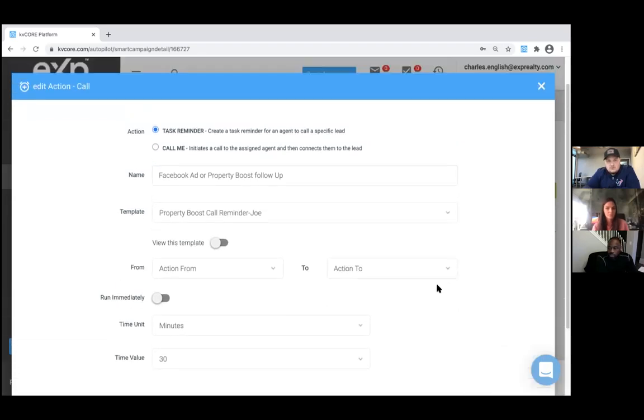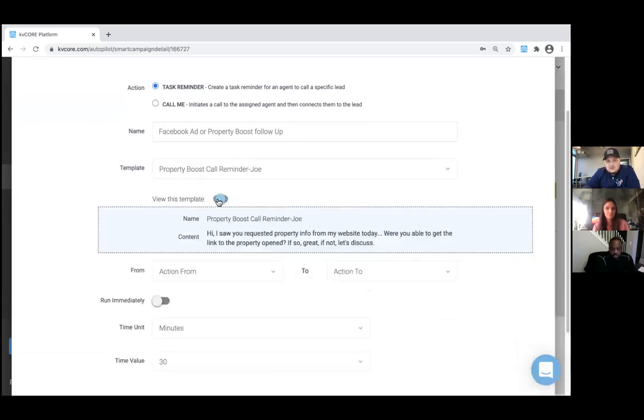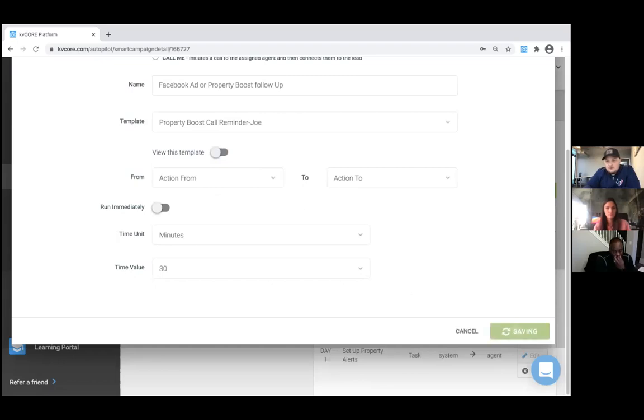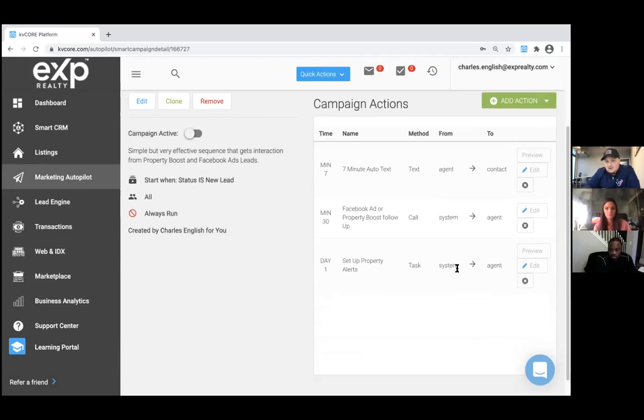Okay, so this is just going to send you a task to remind you to call this lead, and it'll even say, just calling you, I saw that you checked on my website, or you were able to open up the property. If not, great, or if so, great. If not, let's discuss. Do you have any questions about the property? Kind of do your thing, right? Okay. Update. So now 7 minutes, this is going to happen. 30 minutes, it's going to remind you to call them, and then you can keep on moving.